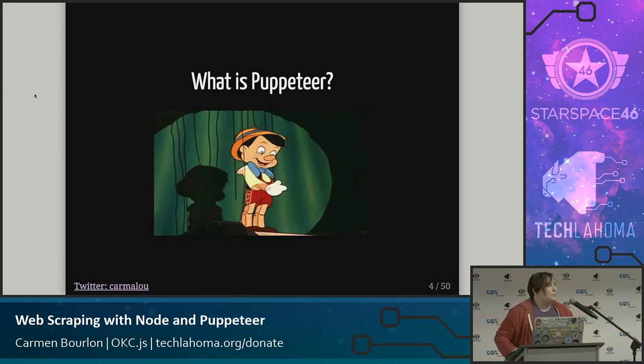You might be wondering, what is Puppeteer? Has anybody in here used Puppeteer, familiar with it? Okay, all right. You'll have to keep me honest. Has anybody in here done any web scraping with a thing besides Puppeteer? Maybe not even in JavaScript. Seeing a couple more hands.